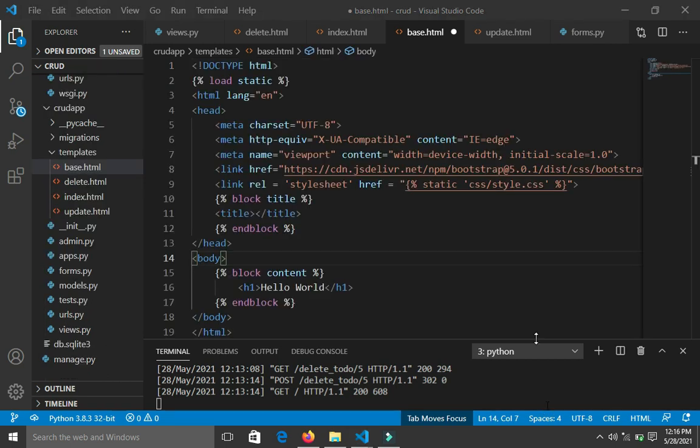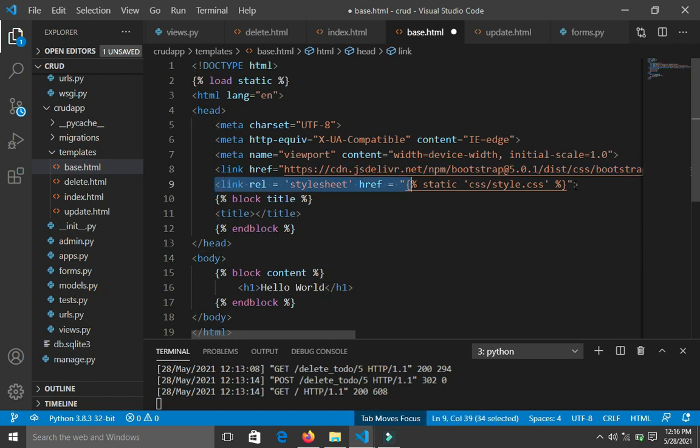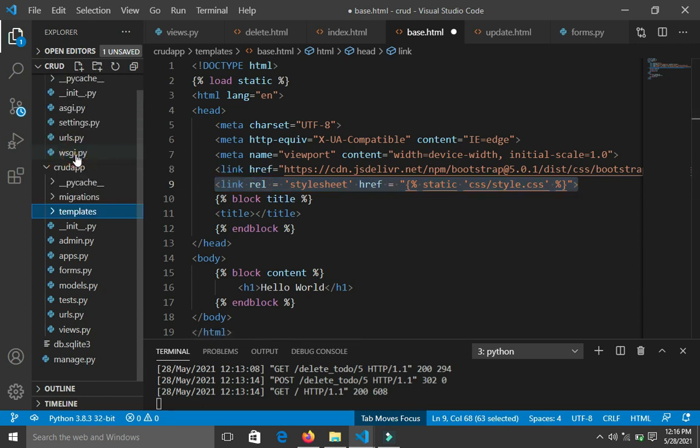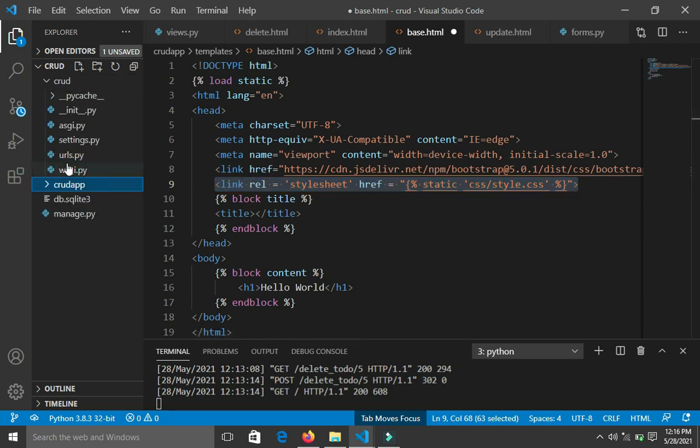Okay, so here is my base.html. You can see from here we have this CSS link. So I'm going to create a static folder inside of our app. So let's do this now. Create a static folder inside the app. I'm going to say static.